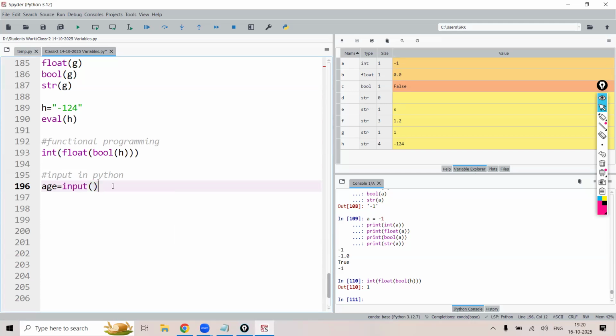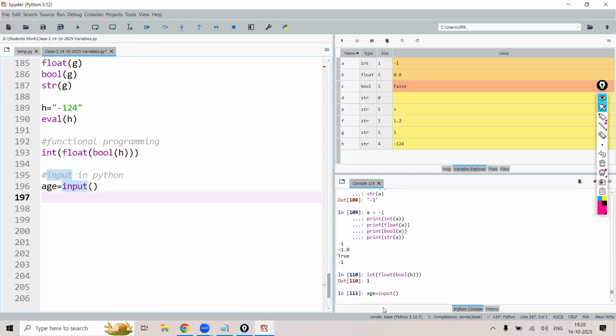First the input function will execute. Once you have provided the input, that value will be stored in age. So now I'm executing this line. Now the input function is there. Can you see? You have to give the input here. I'm going to input 24, something, assume.